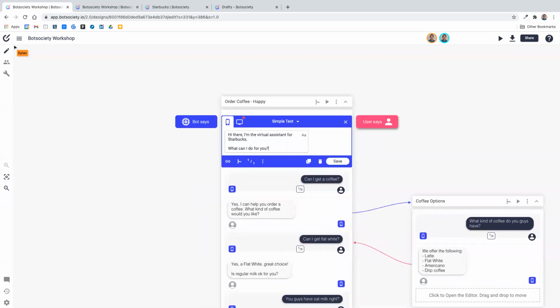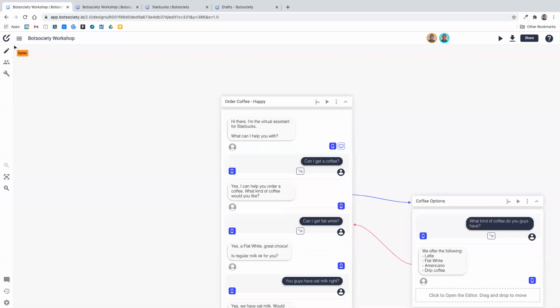And if I did change the content a little bit, let's say, what can I help you with? You'll see that that's for mobile. What can I help you with? And for desktop, it's a different question. What can I do for you? So kind of a bad example, but the point is that you can design a multimodal experience on Botsociety, an experience for multiple devices instead of just for one device.